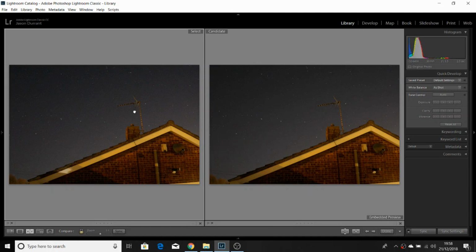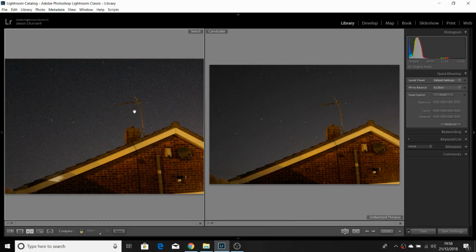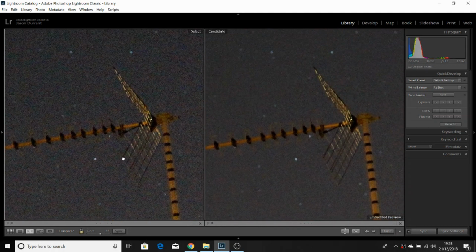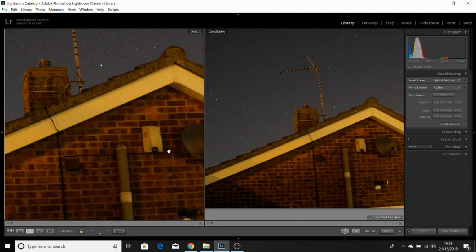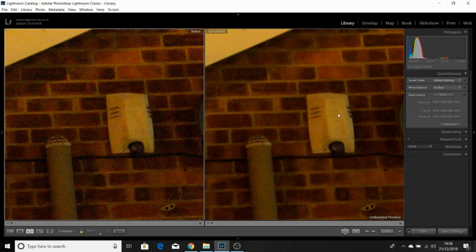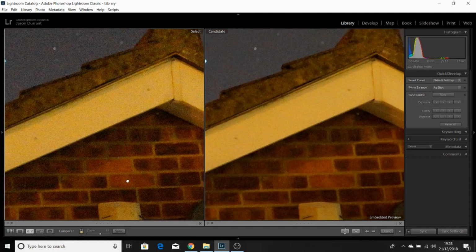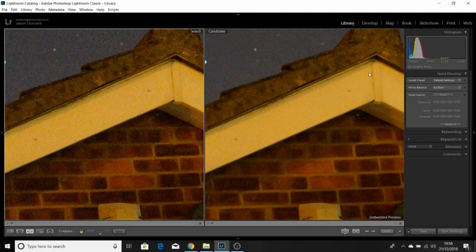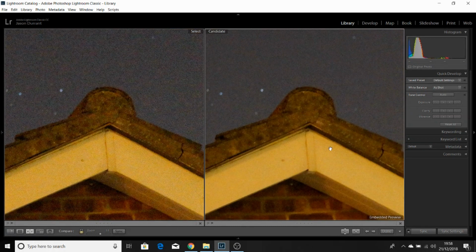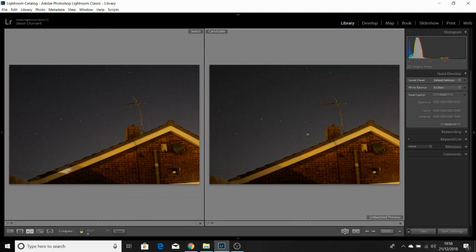So if we look in closer, this is the original image straight from the camera. As you can see, it's got some noise. And as you can see, the stacked image, just 3 images stacked, is much cleaner. As you can see the difference here on the house in the brickwork. It's a much cleaner image. So we have 240 cleaned images ready for our time-lapse video.